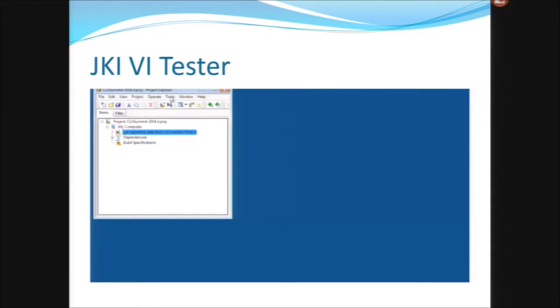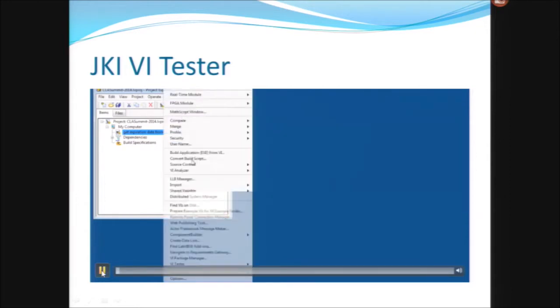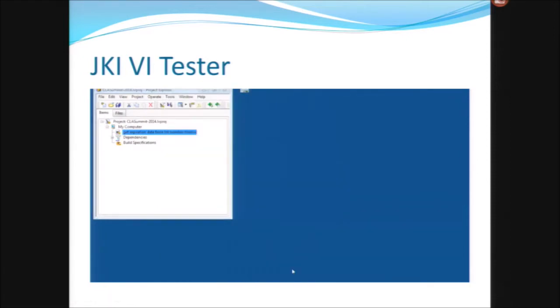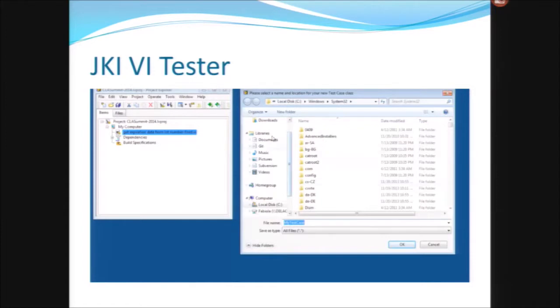All right. So I'm going to show that. Let me now show how it works on the VI tester, the JKI VI tester. Now this one requires a little bit more menu working. You have to create a class. So you go through the menu, you say new class.